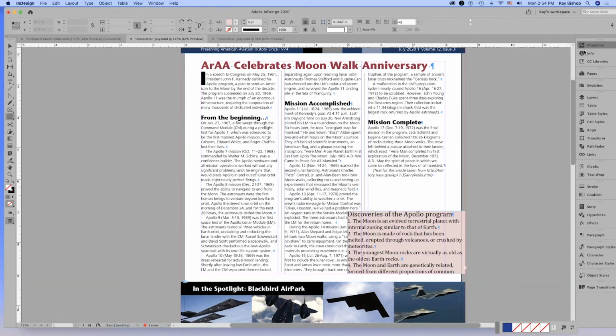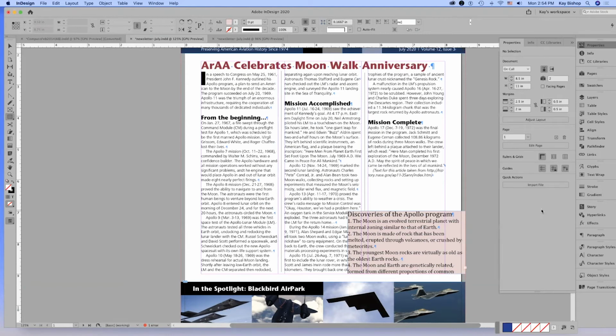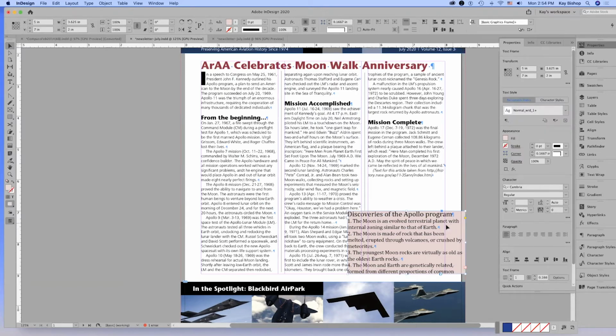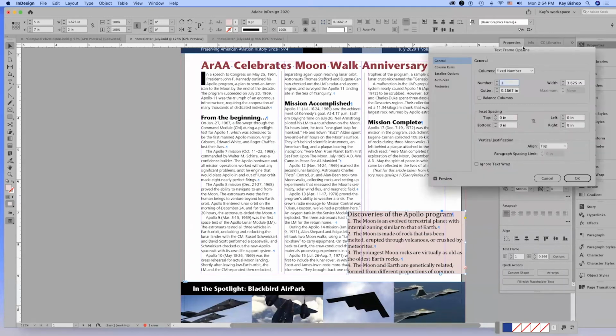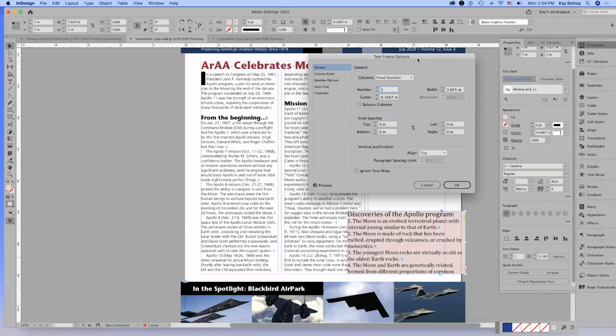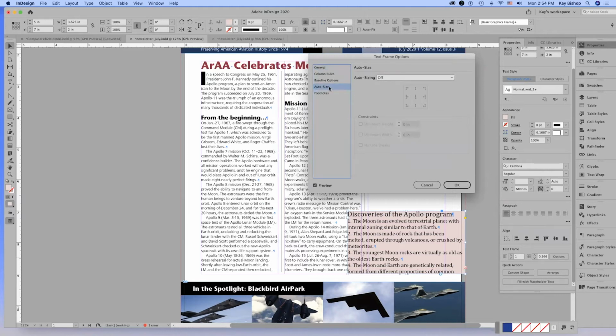We can use the Properties panel and go to the text frame options. I'm going to switch to my selection tool here to bring up text frame. So if you scroll down, you can see text frame options. So I can click on options, and it brings up this text frame options box. Then I want to select on the left side auto size. And I want to turn the auto sizing on for the height only.